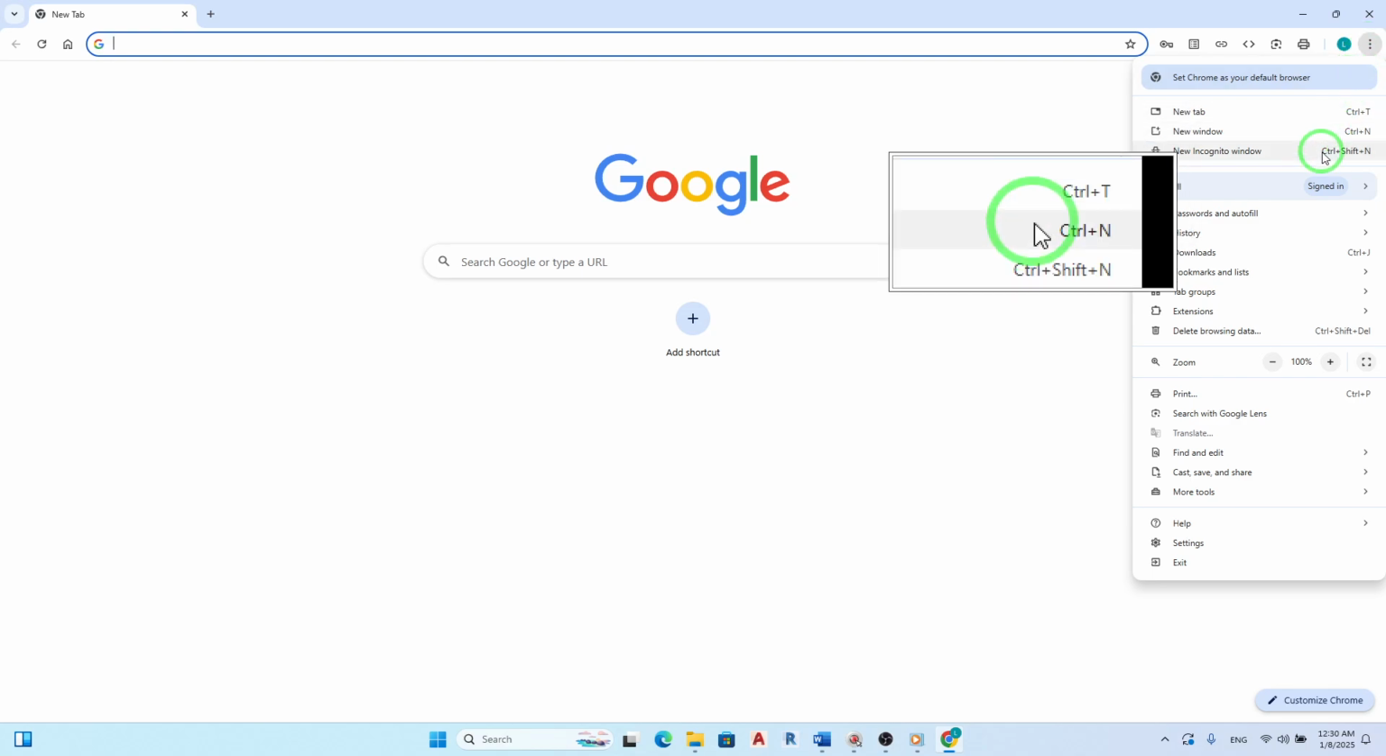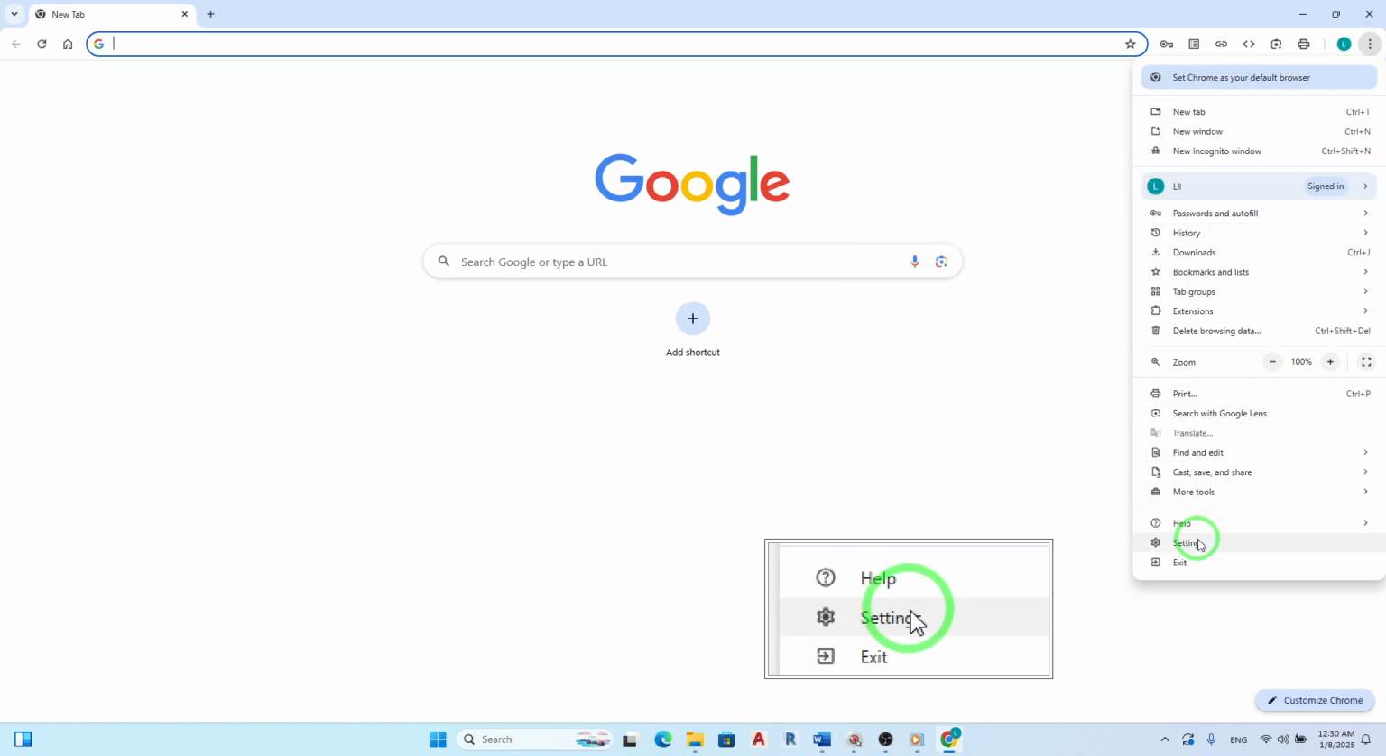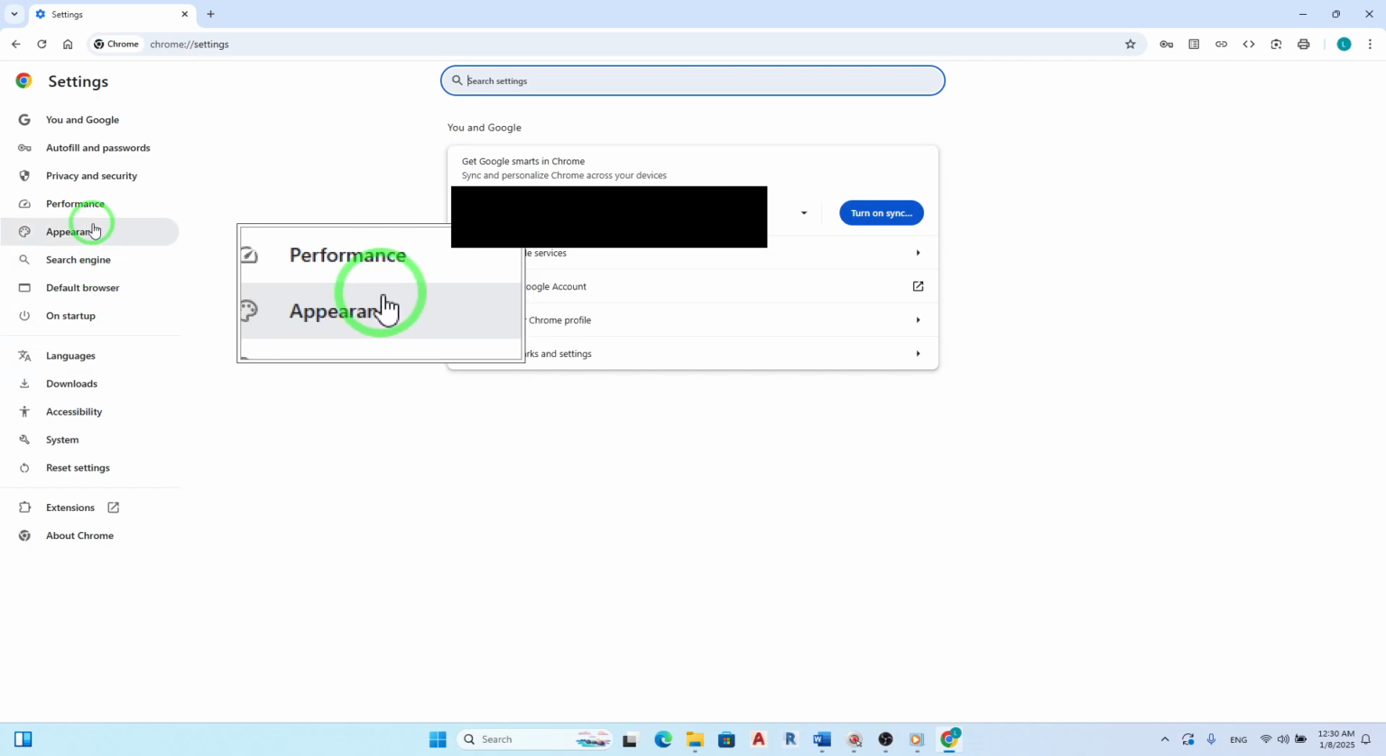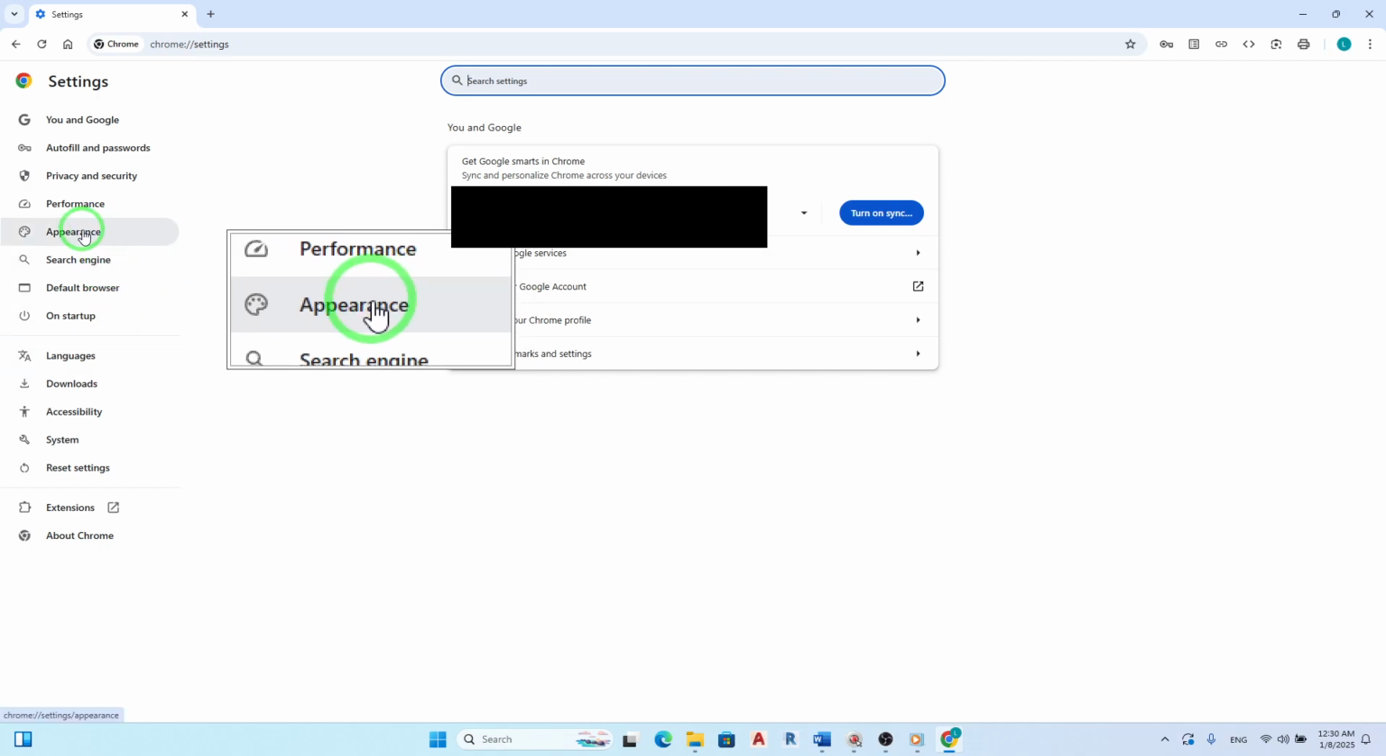Now, scroll down to Settings. This will take you to a new page where you can adjust your preferences and features in Chrome. Here, you'll find a variety of options to enhance your browsing. Once in Settings, navigate to Appearance on the left sidebar. Under this section, you'll see options related to how Chrome looks and functions. Click on it to proceed.